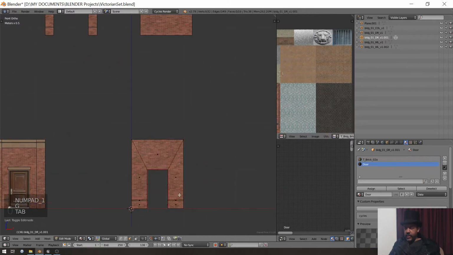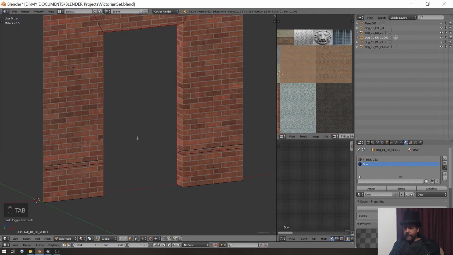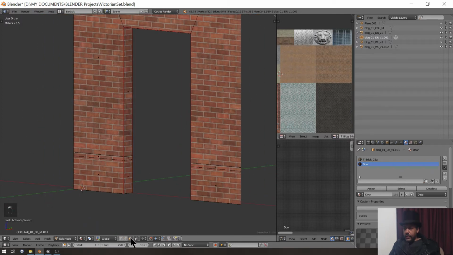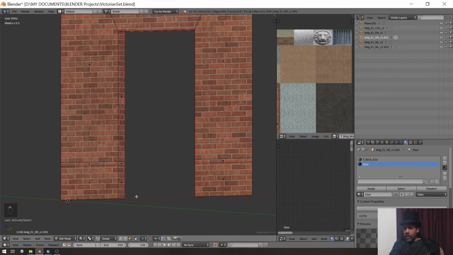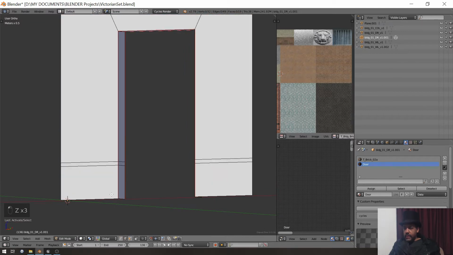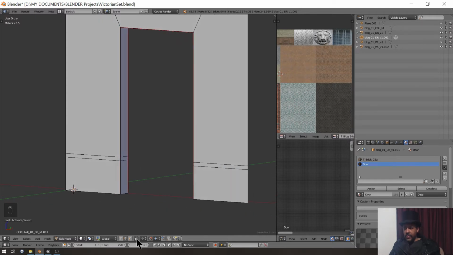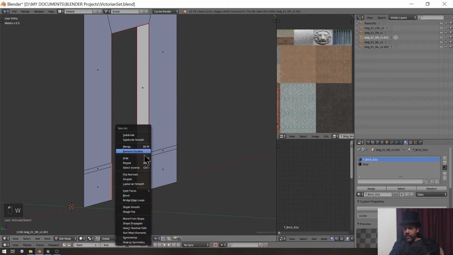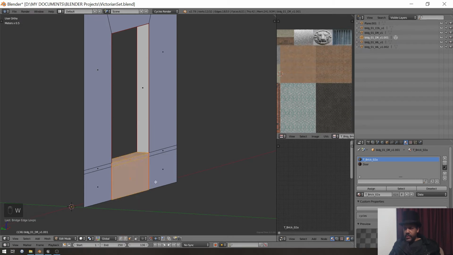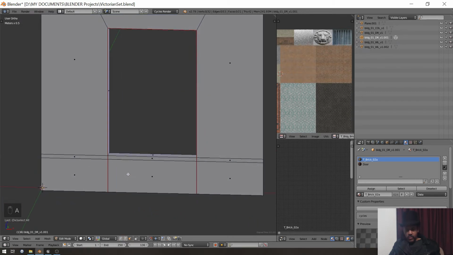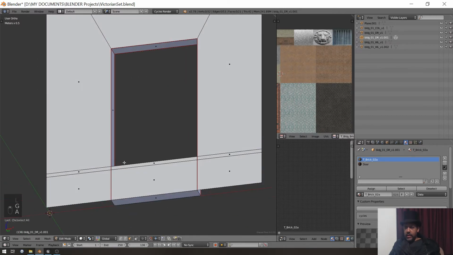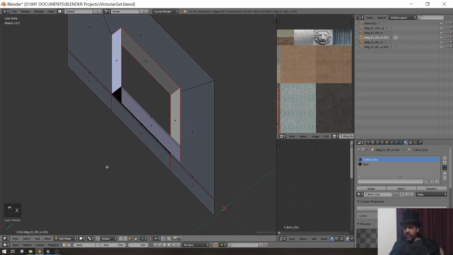All right, back to the window. I'm going to get out of that mode, and let's see, I want both these. So what I'm going to do, I'm going to merge these together. These edges right here, faces, whatever. Bridge edge loops. There we go. So now this should be one piece. Yes.